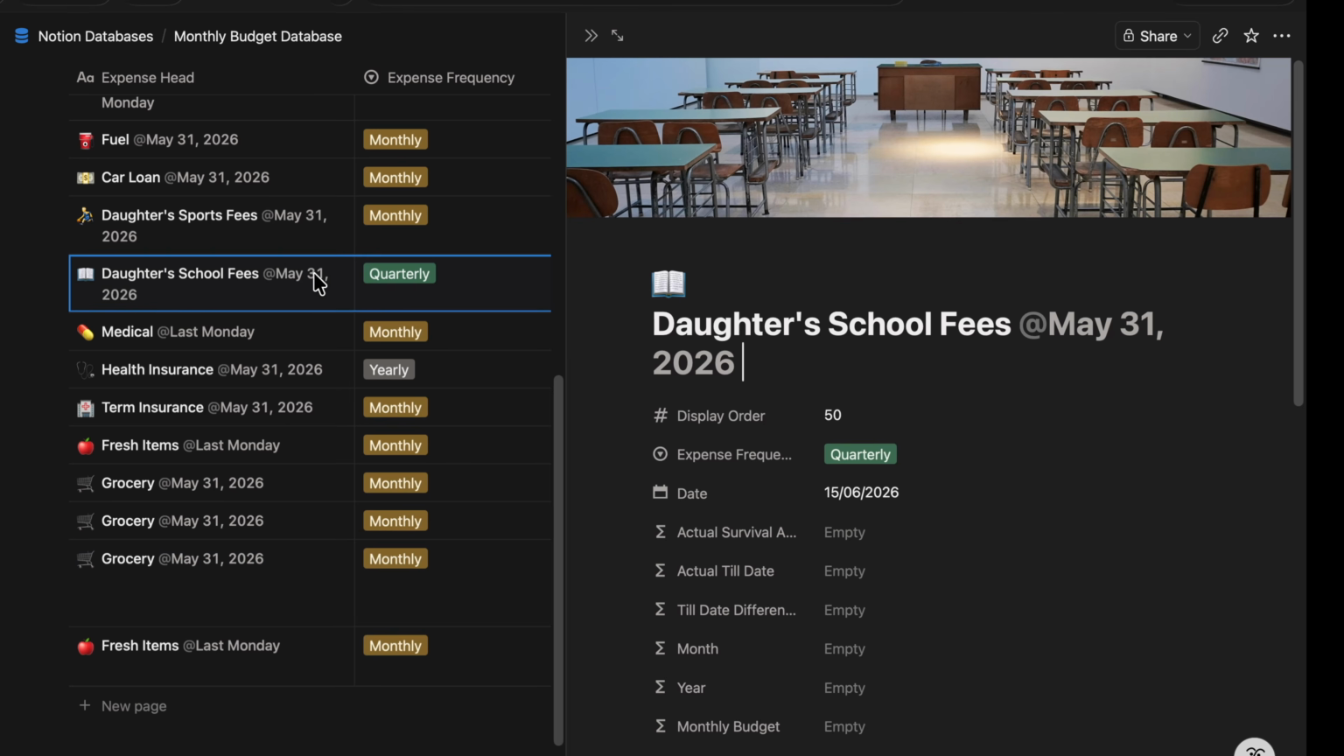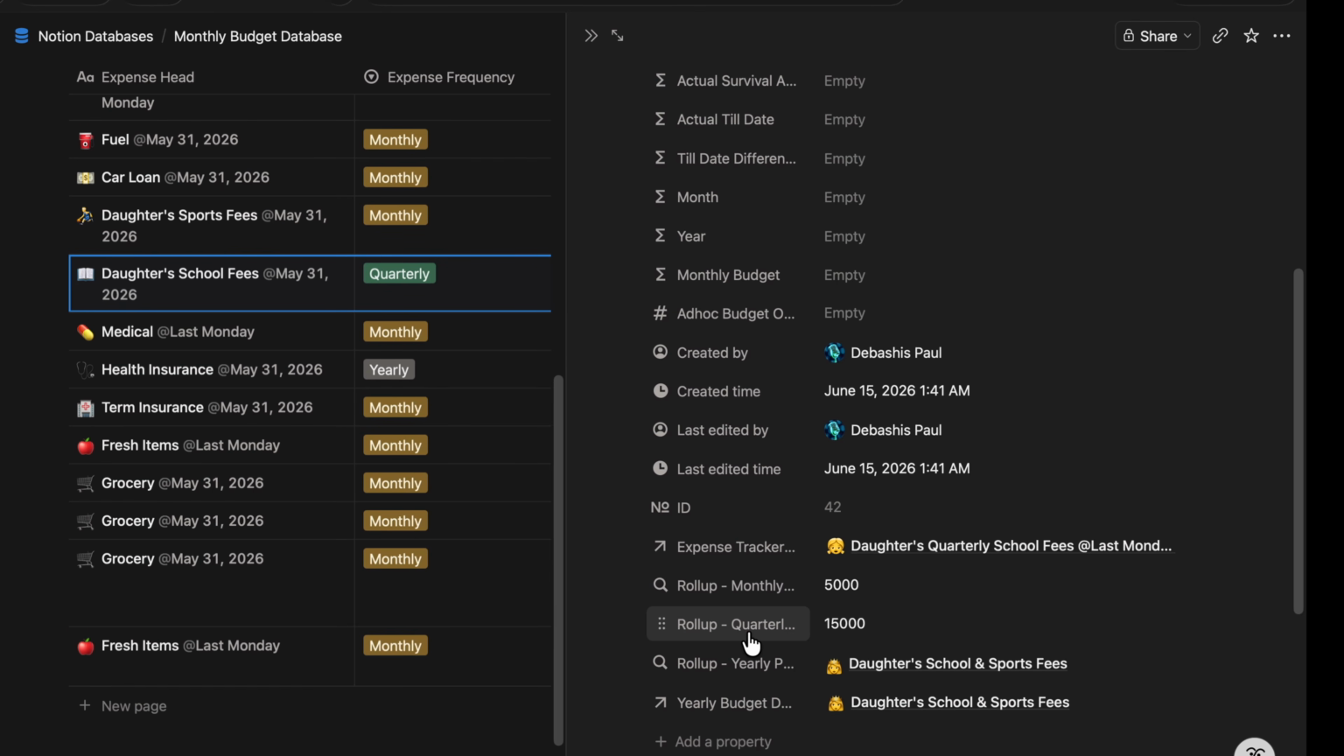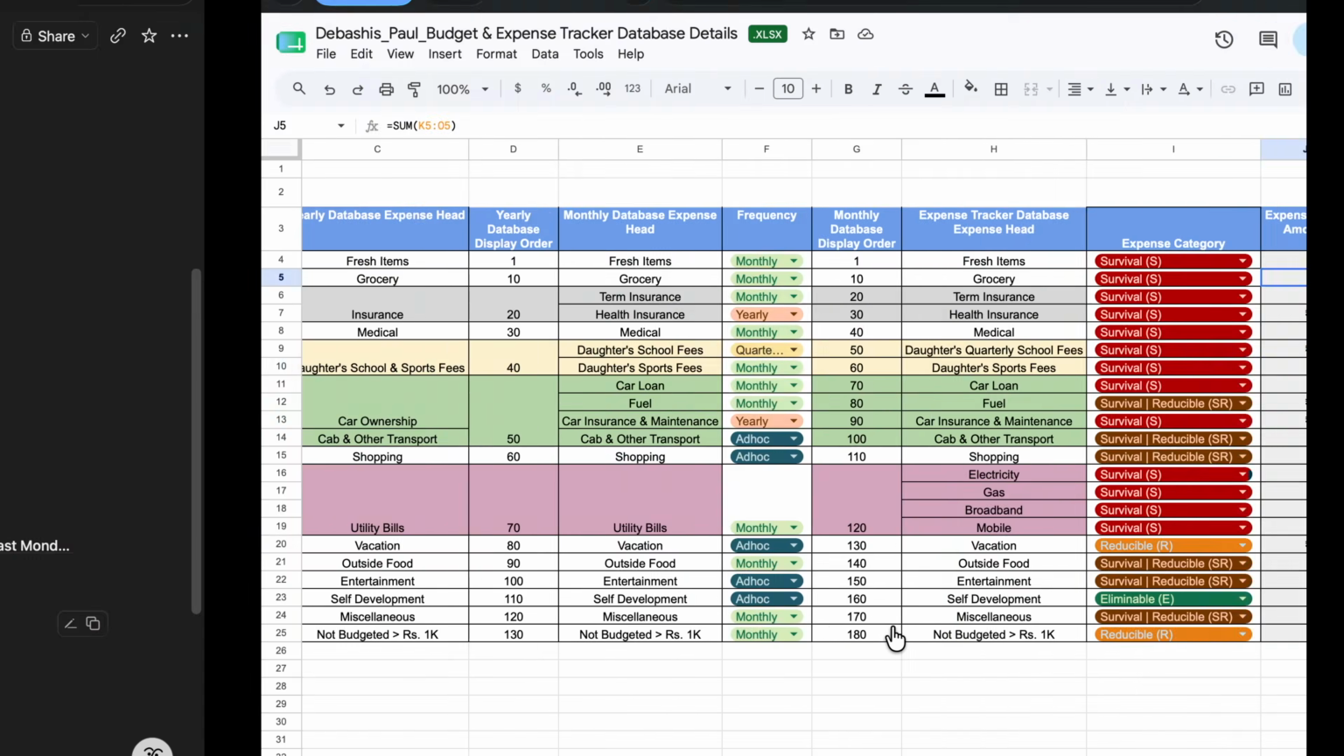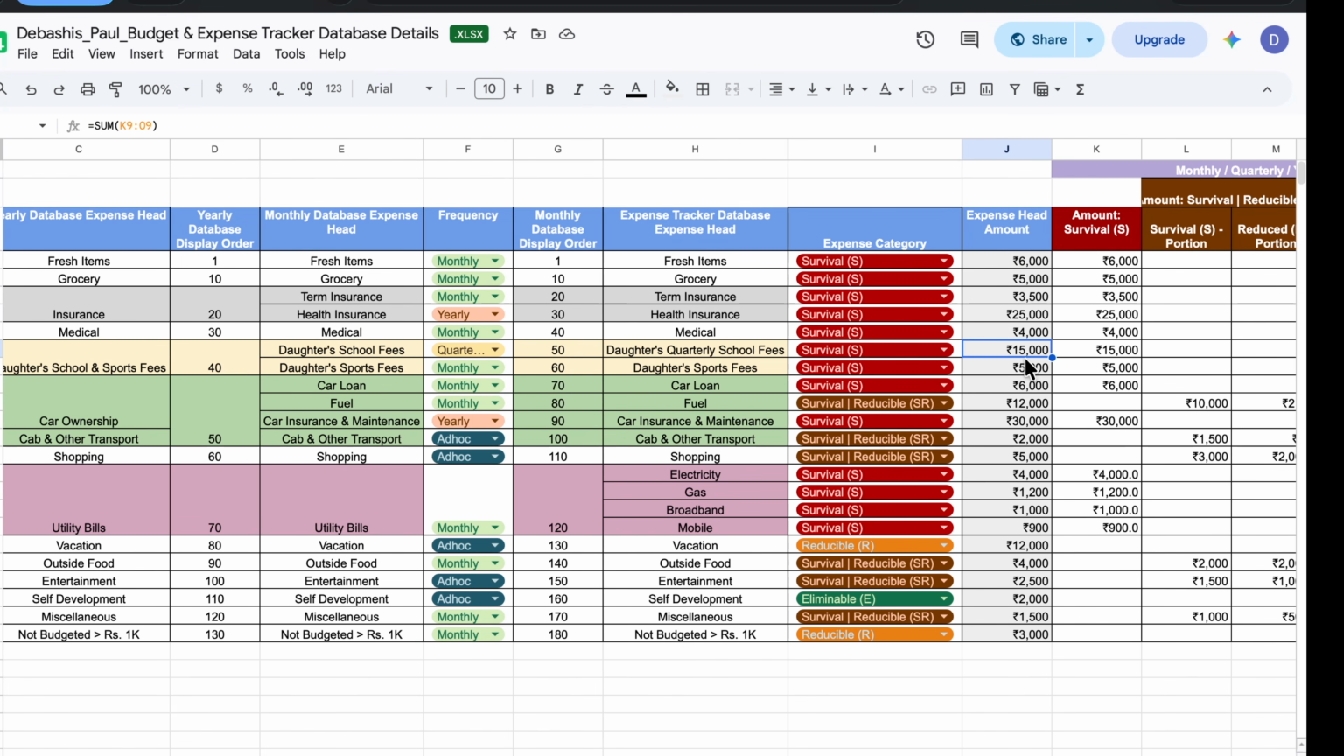Let's open this one and we can see that the quarterly portion is 15,000, which is also mentioned here.